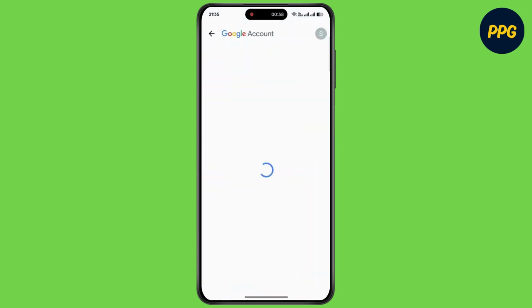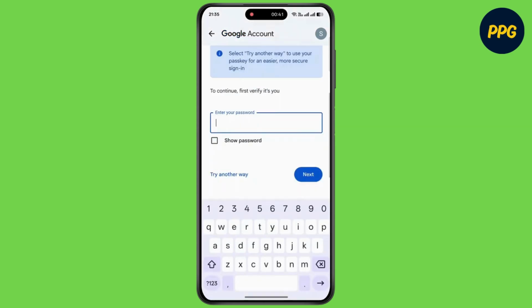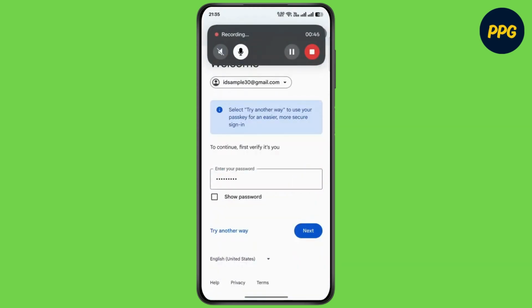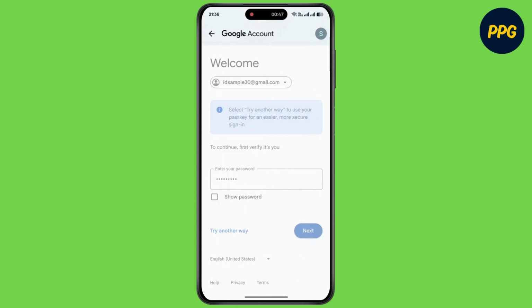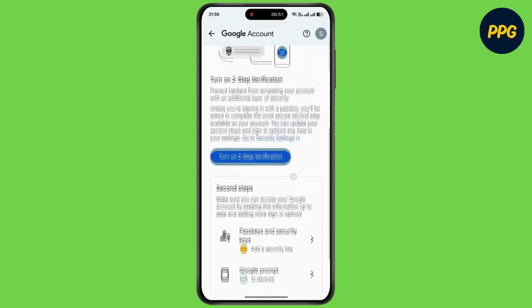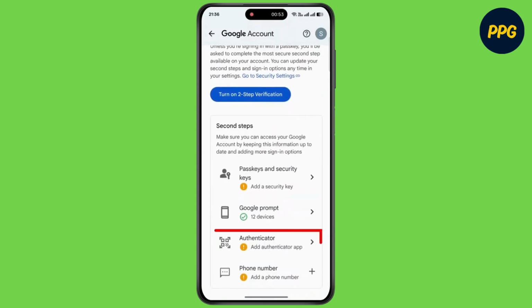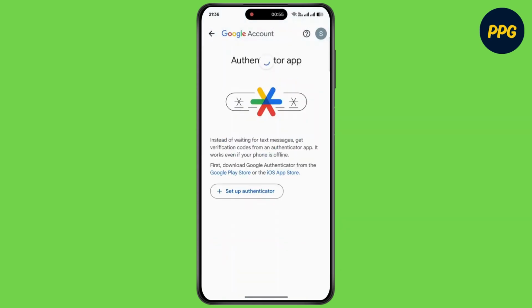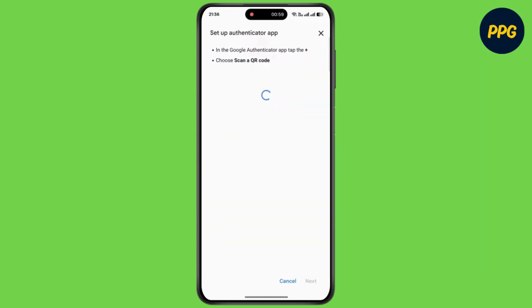Now wait for some time. Now enter your password and tap on next. Again wait for some time. Now scroll down. Now select Authenticator. Now tap on Set up Authenticator. Now tap on Next.